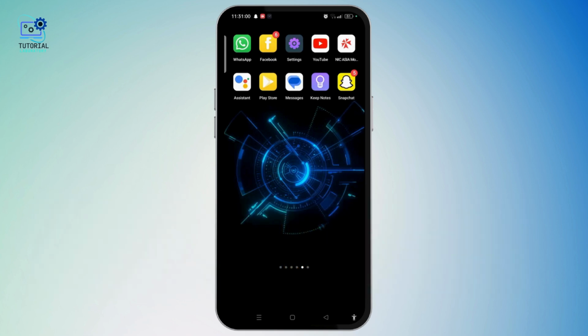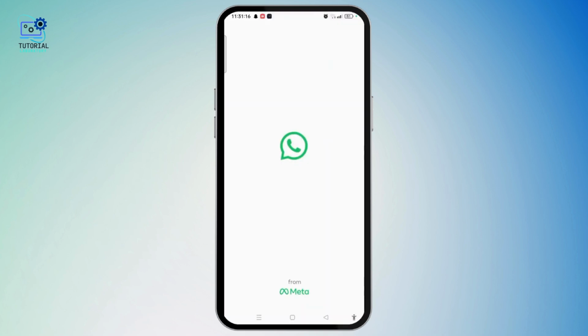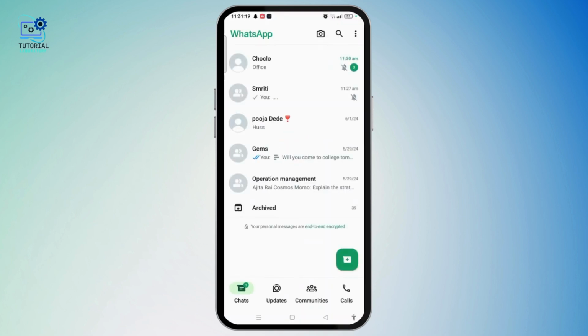Before proceeding towards the video, let me inform you that you must update your WhatsApp app from Play Store or App Store, depending upon your mobile device, so that you can enjoy the latest features of WhatsApp. Once done, go and open WhatsApp. Then make sure to sign in on your WhatsApp account.